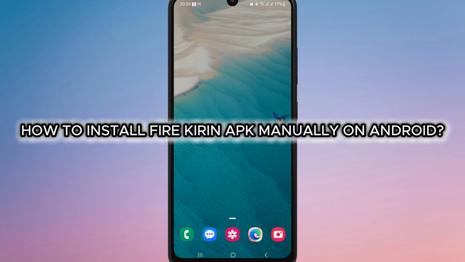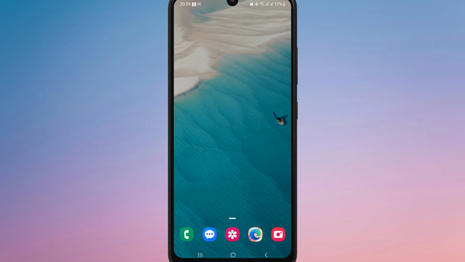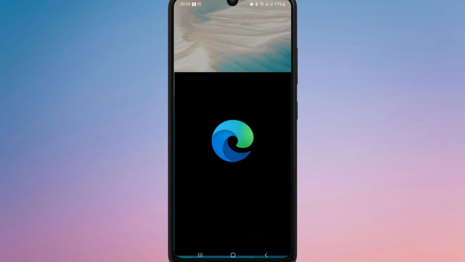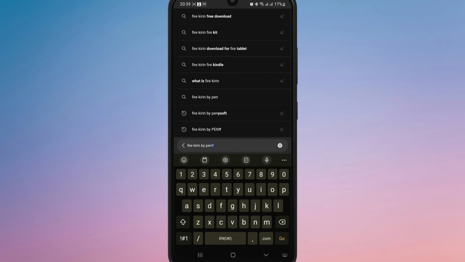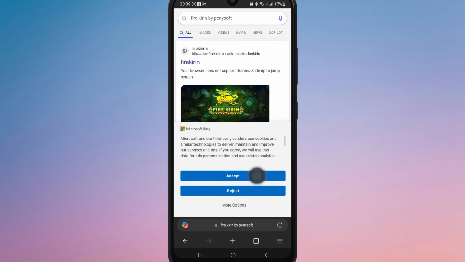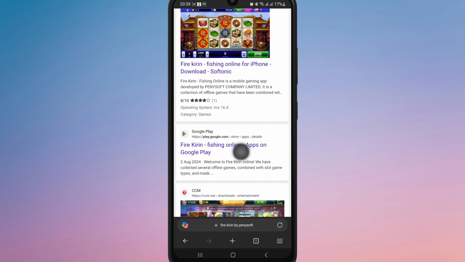How to install Fire Kirin APK manually on Android. First of all, open your preferred browser and search for Fire Kirin by Penysoft. Next, scroll down in the search results until you find the official Play Store link for Fire Kirin. Then tap on it to open.